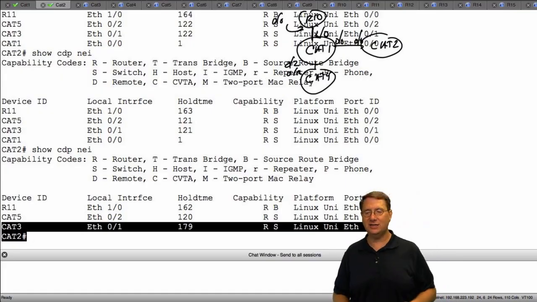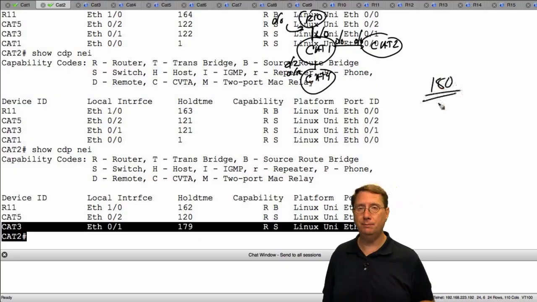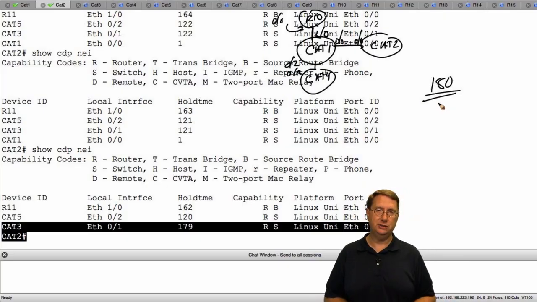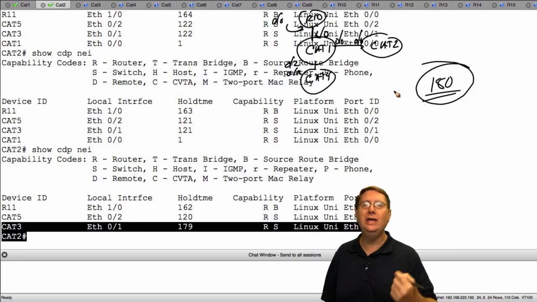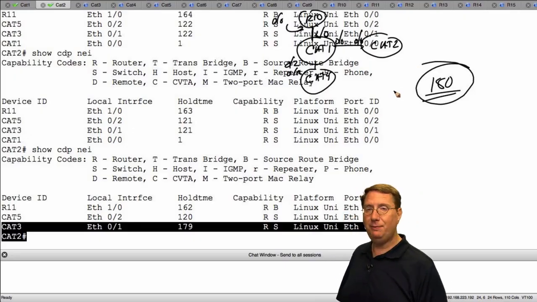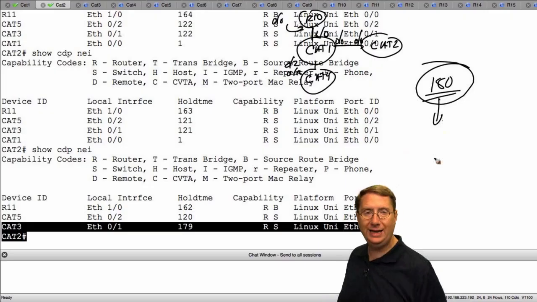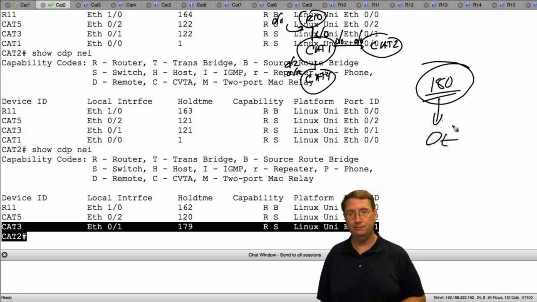So we have to recognize the fact that it can take up to 180 seconds minimum for all of the entries to disappear on our configurations, so on our individual links. And again, it's going to depend on when you actually implement it. But again, keep in mind, these hold down times start at their maximum, so they're going to start from 180 and count down to 0 until they're removed from the table.